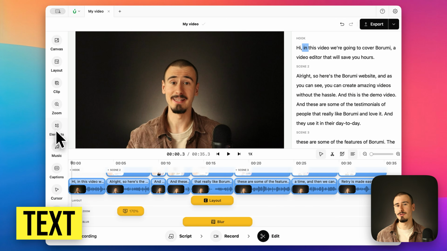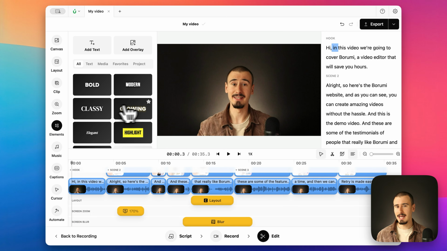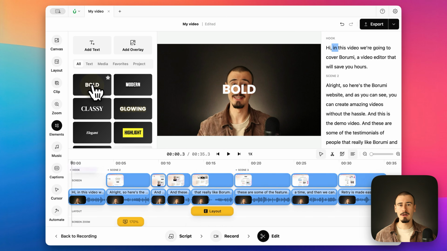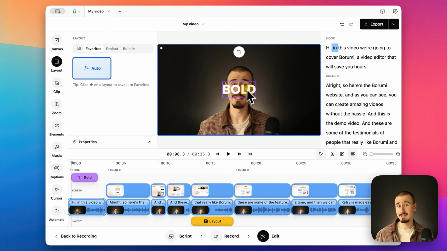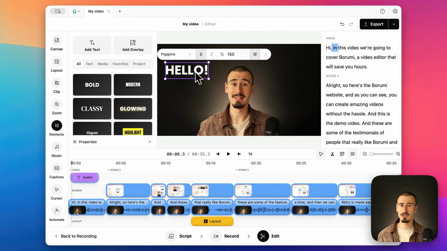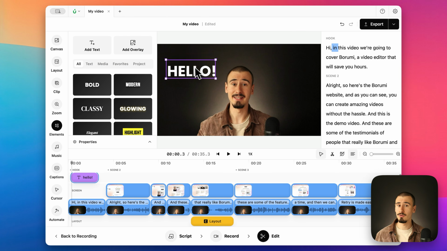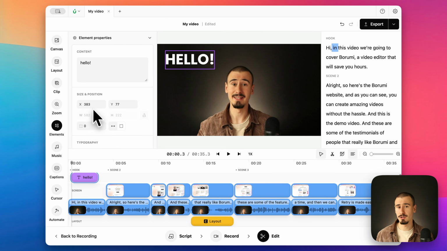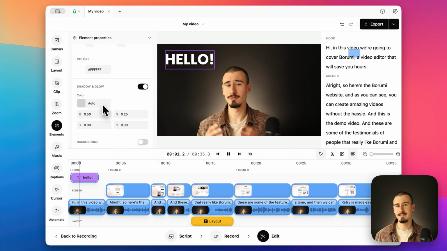Let's add some visual elements to the video. For example, let's say you want to add text. To do that, open the Elements panel and then select among many of the pre-built text styles. You can double-click on the text to customize the content and use the bar at the top to customize some of the properties. If you want full control, you can also go in the Properties section on the left. Borumi automatically animates the entrance and exit, so the video feels more polished without you needing to do anything.